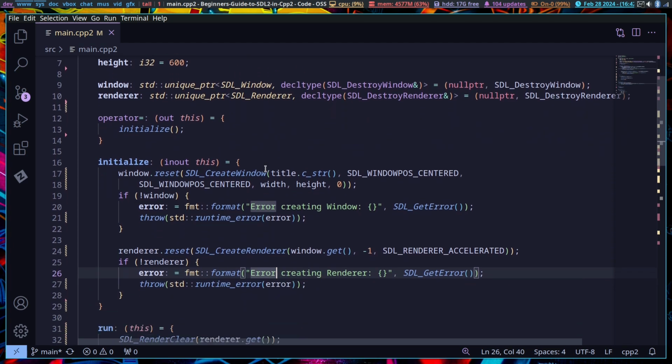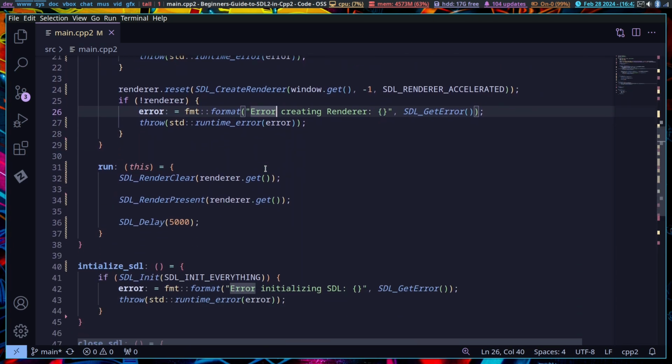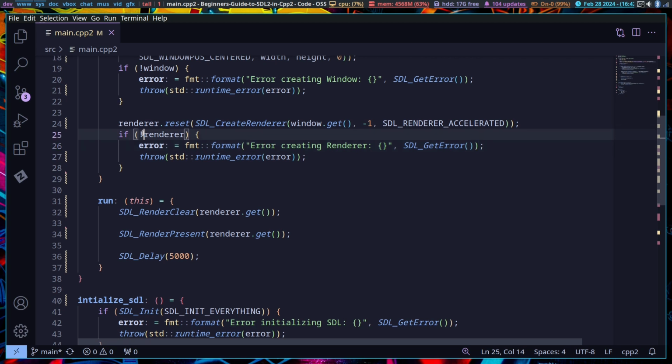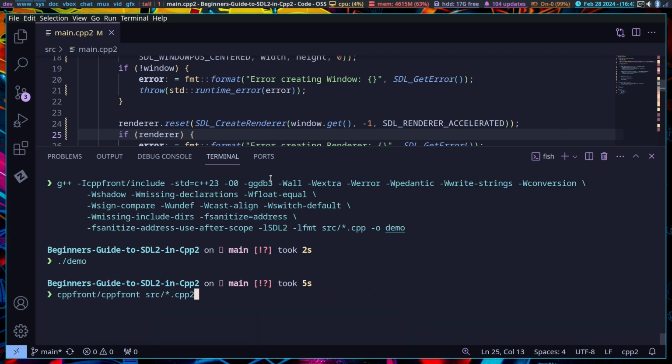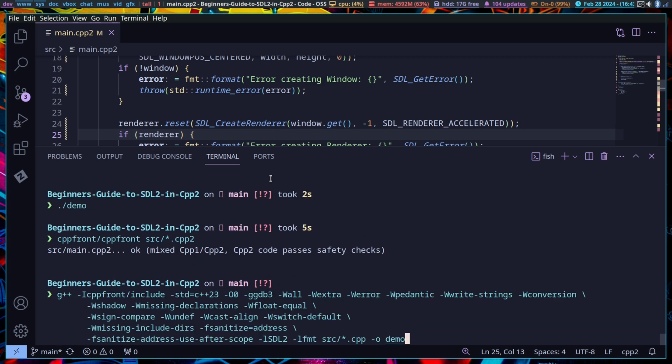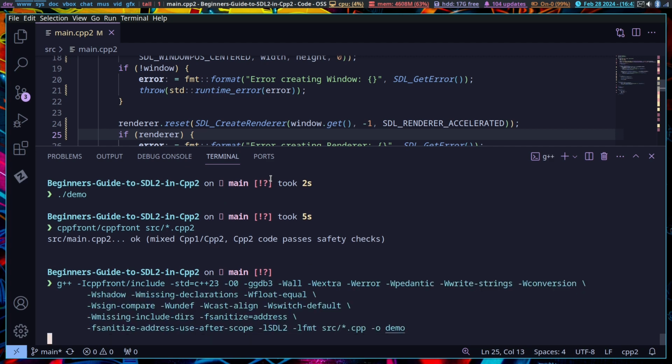Let's simulate an error so you can see this throw. Let's change it so that if the render is something, it'll throw an error. And so you'll see what this looks like, and it will not exit the program in a nice manner. It'll just shut it down. So we need to recompile. Oh, I'll use the big one again.